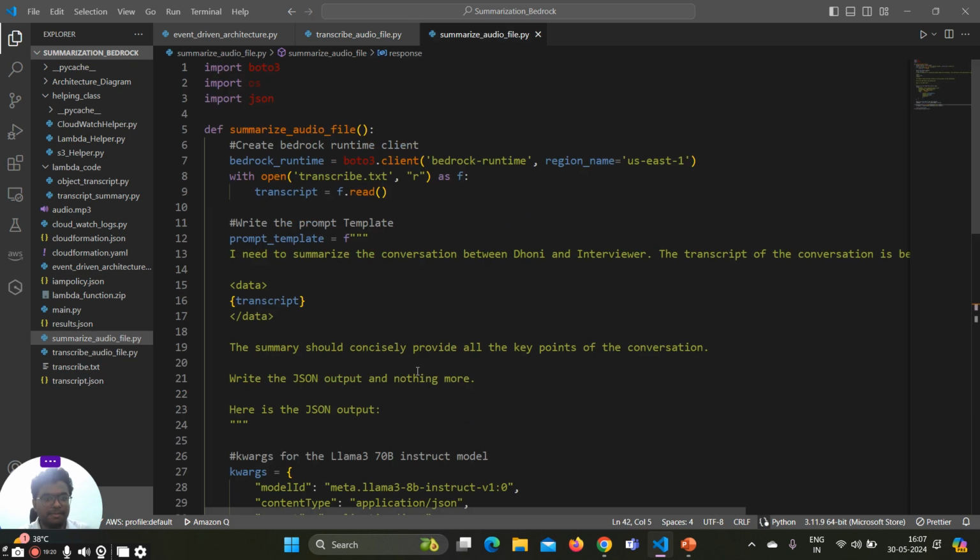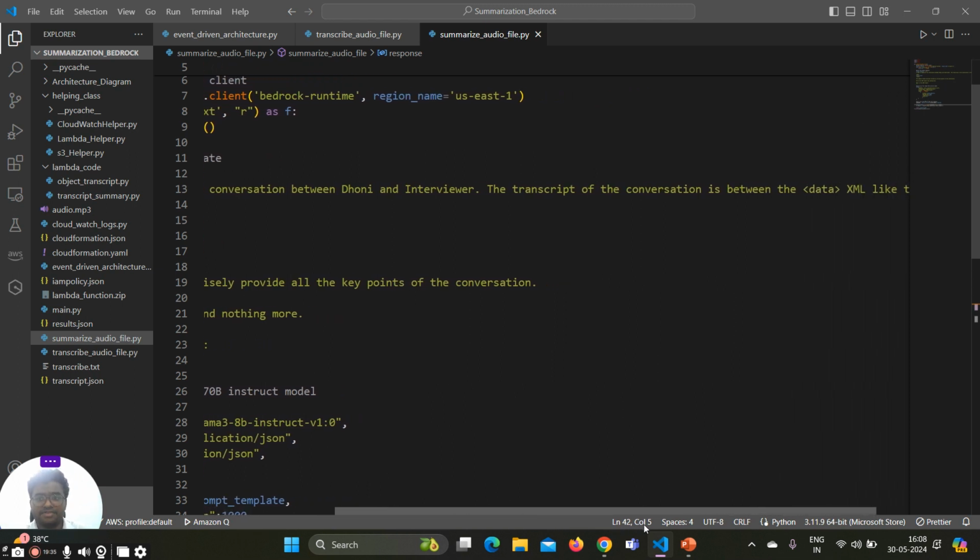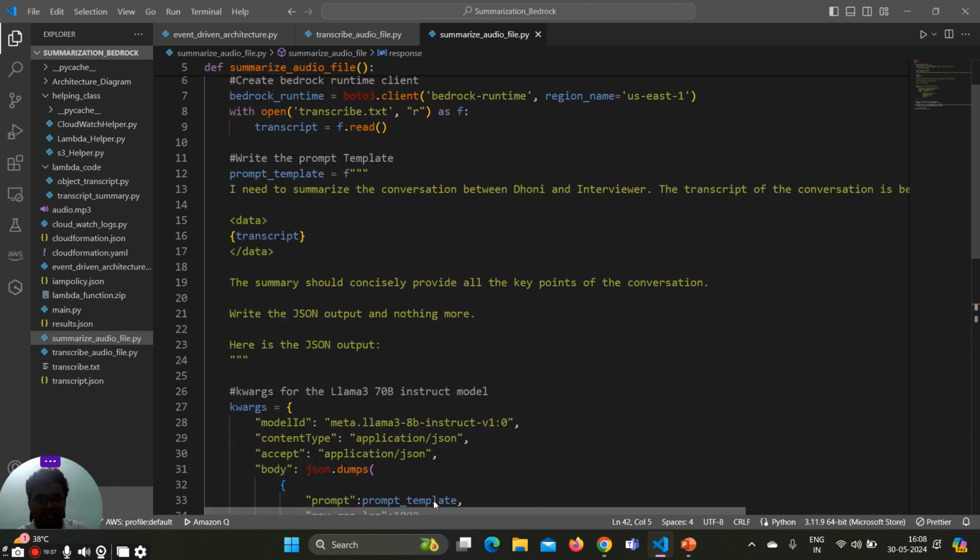Then I go back to the summarizing point, and I've used the Bedrock runtime client to call the model. So here's the prompt template. What I've given is that I need to summarize the conversation between Dhoni and the interviewer, and you could see the transcript of the conversation, which I've given here and below. The summary should concisely provide all the key points of the conversation, and you have to write the JSON output and nothing more.